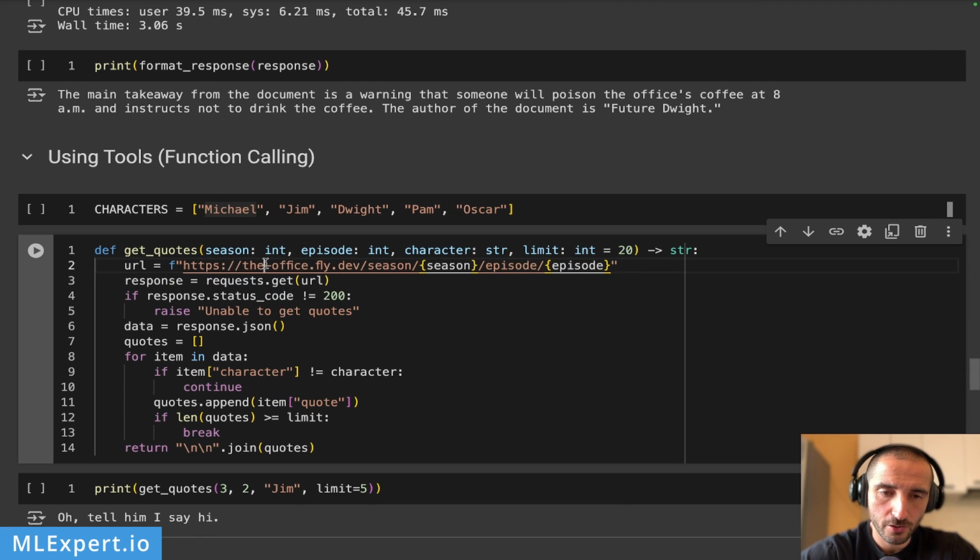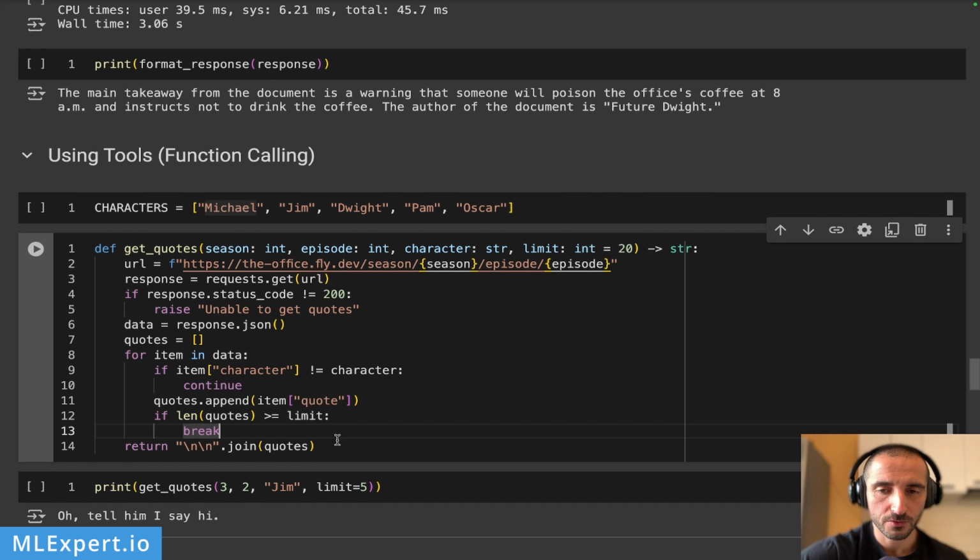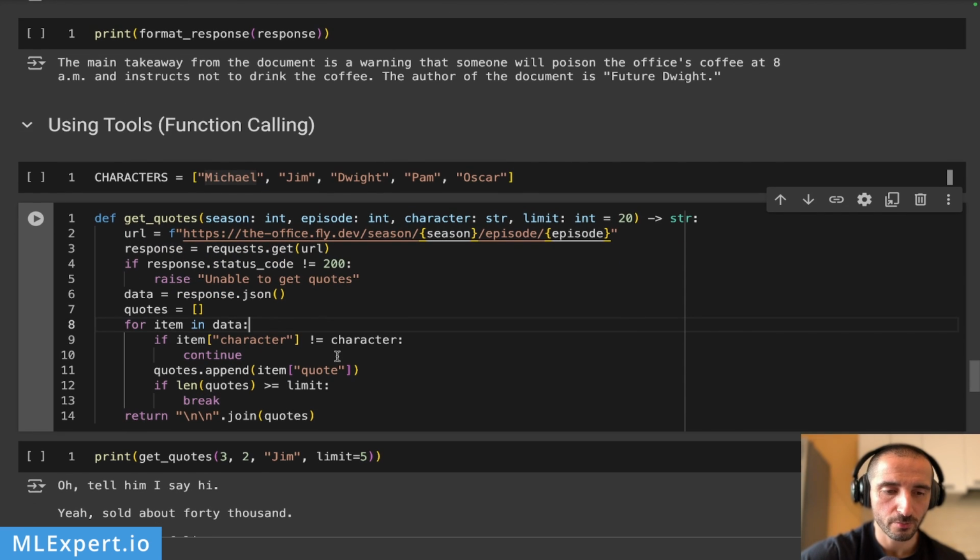This is actually using the officefly.dev API. Here you can get some quotes from a season and episode, and then I'm also filtering out the quotes from a specific character. I'm also imposing a limit on the number of quotes that I'm going to fetch, and at the end I'm essentially concatenating everything with two new lines. So this is a string, or a text, that is going to be returned.